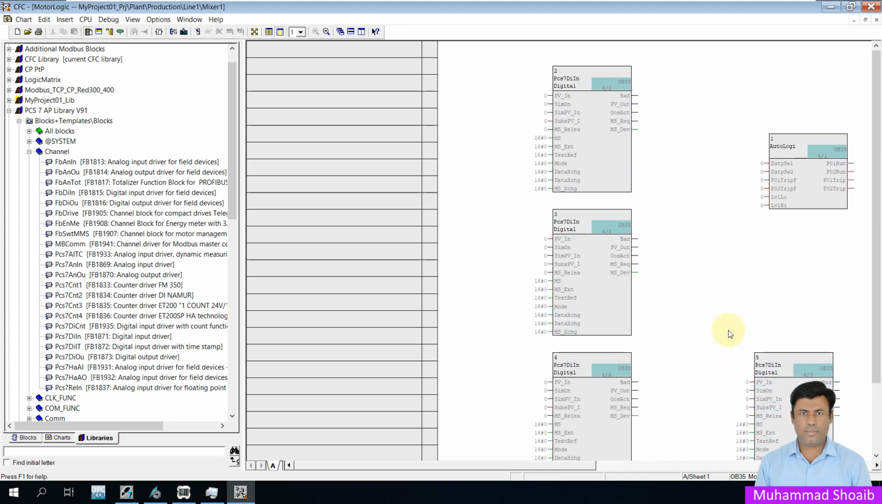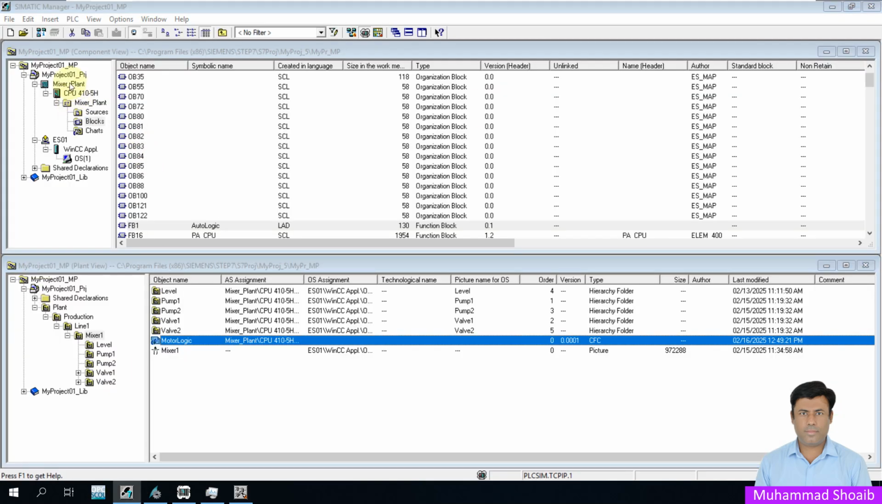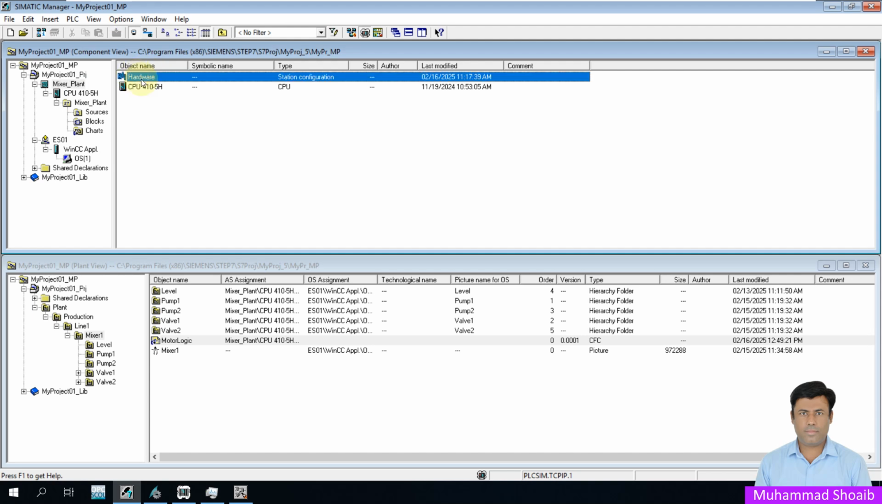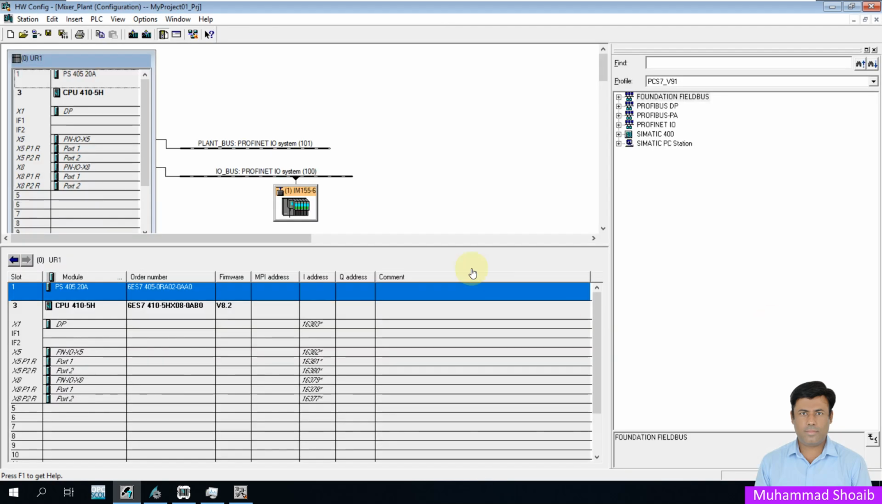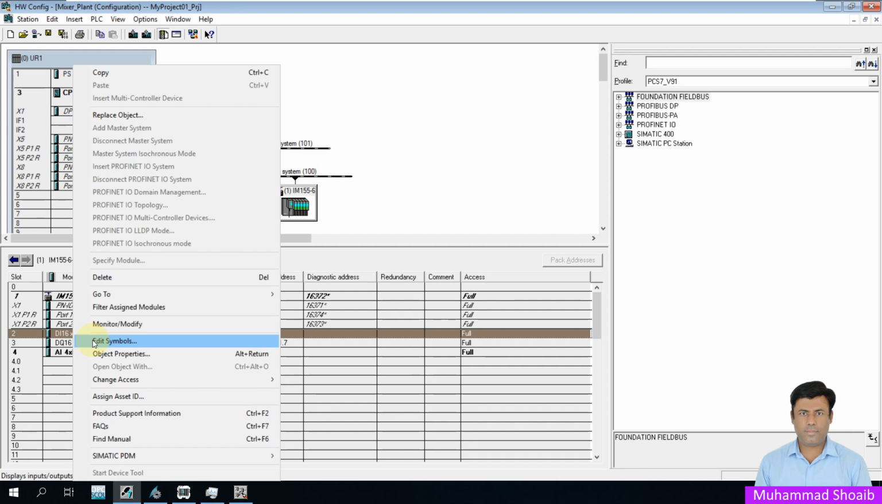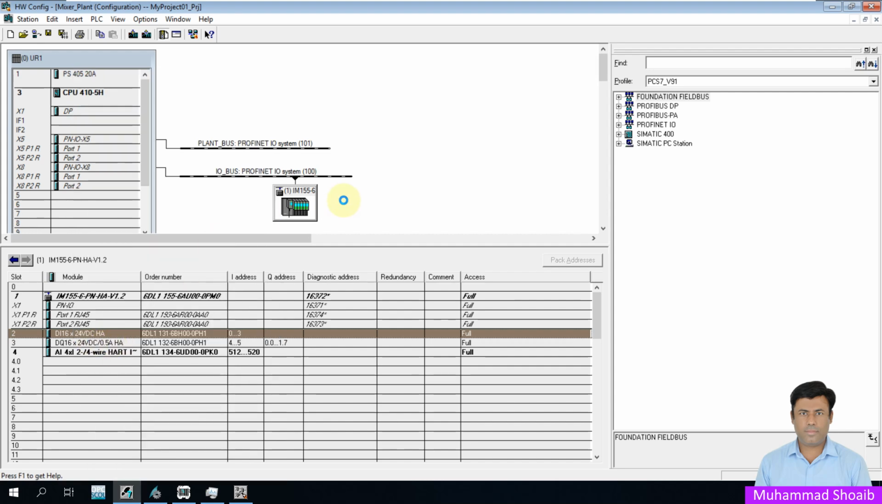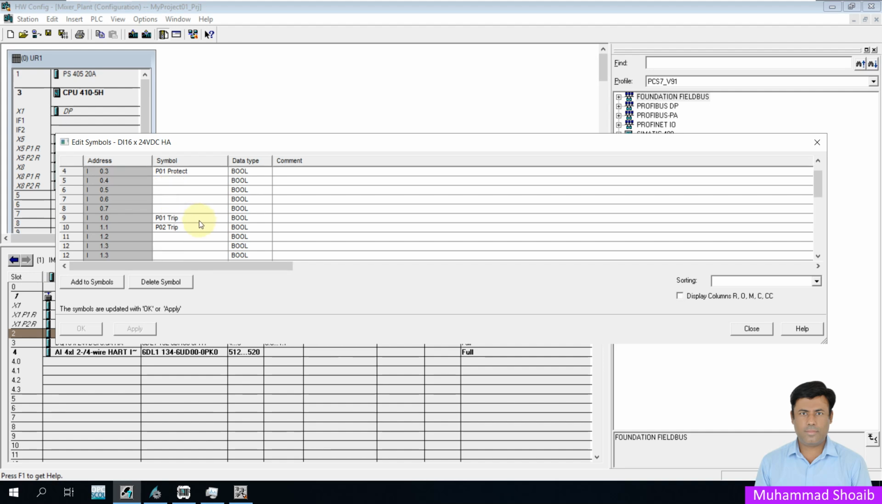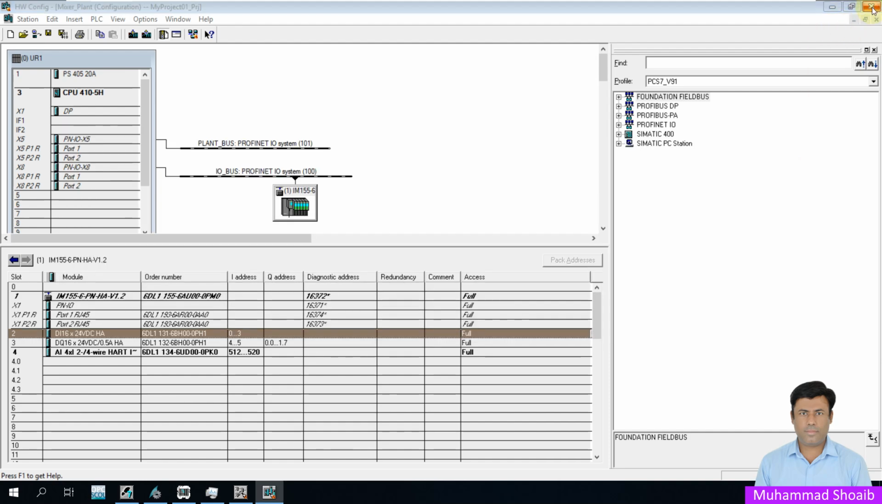Now we have to add our input signals. So ARD added, go in hardware, select it, and digital input, right click, edit symbol. So here you can see I already added I 1.0 trip and in a similar manner 1 and 2 for the I 0.0. So close it.